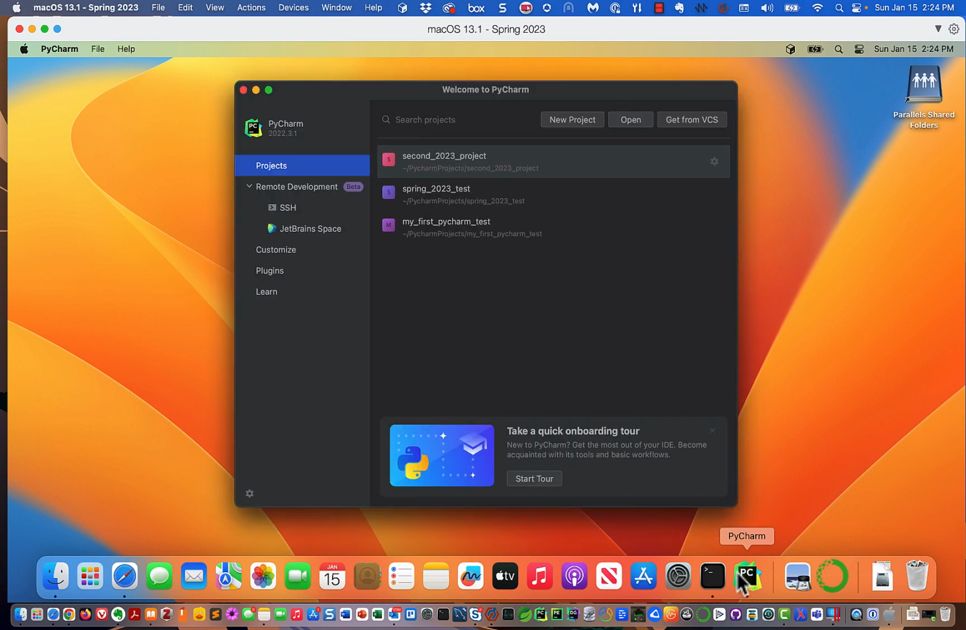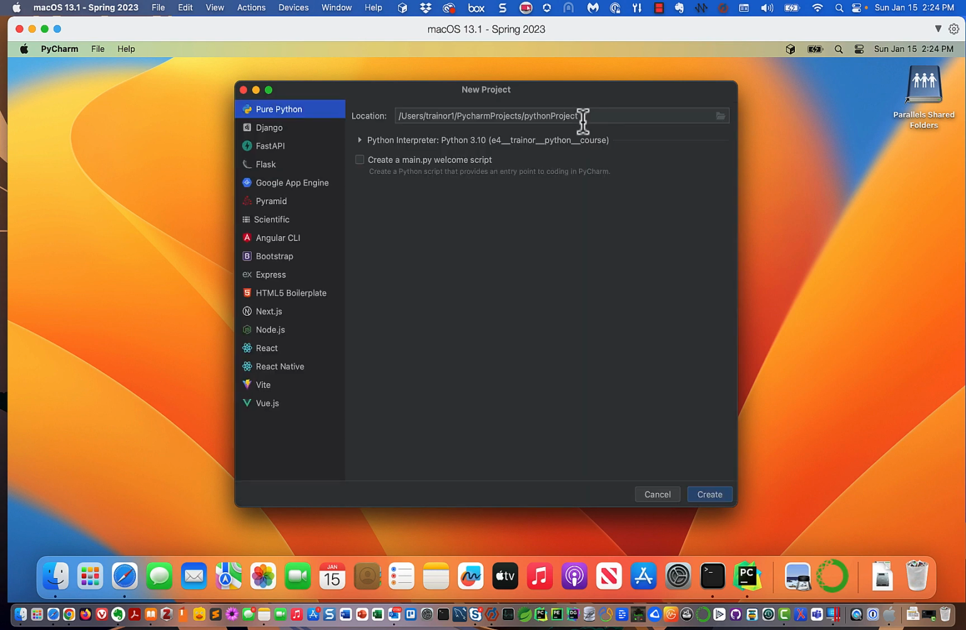And it probably looks a little different than it looked before. And we want to click on New Project. Okay. And it's pointing us to the directory in my home directory. It has created PyCharm projects, and then within that, it wants to call this Python project, which is just kind of a generic name, so we don't want that.